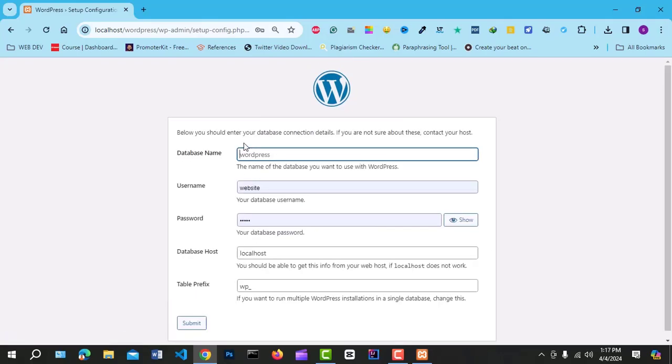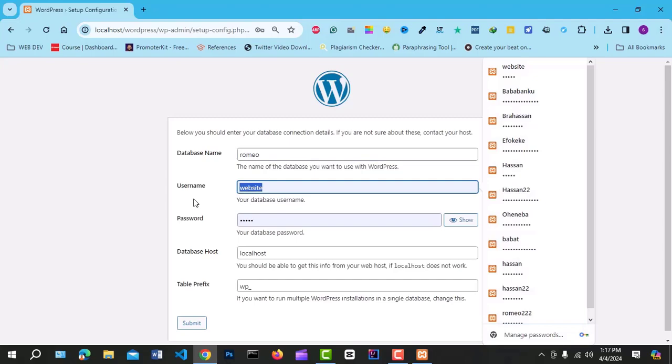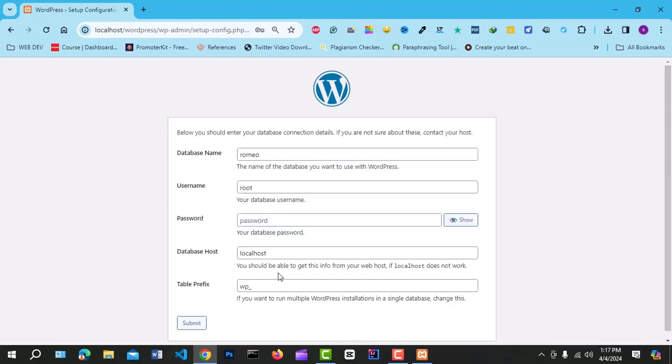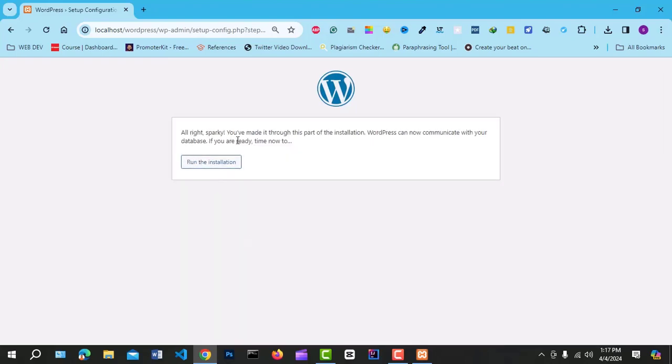Here you need to fill in this form here. So you write your database name here, and then the username here, you write root, and the password you leave blank. So you leave everything blank here and you click on submit. Now you click on run installation.